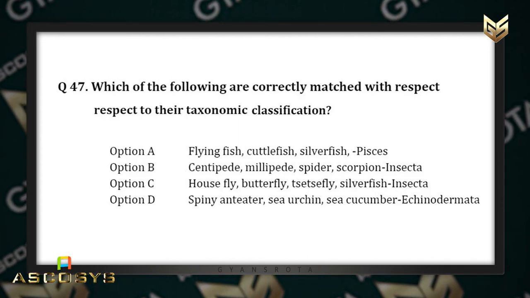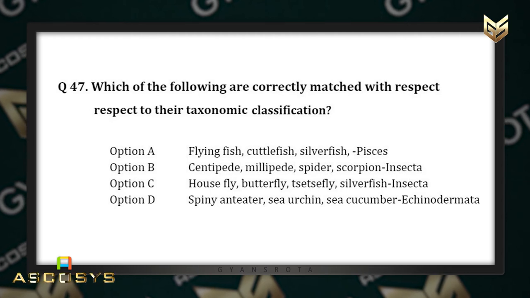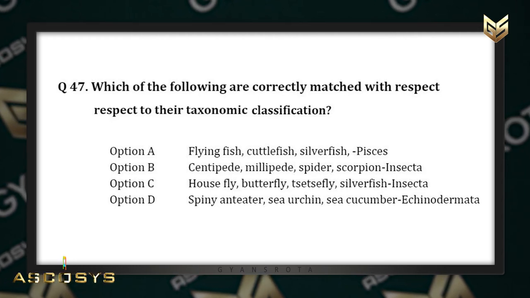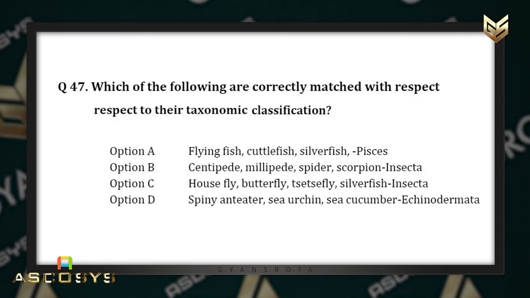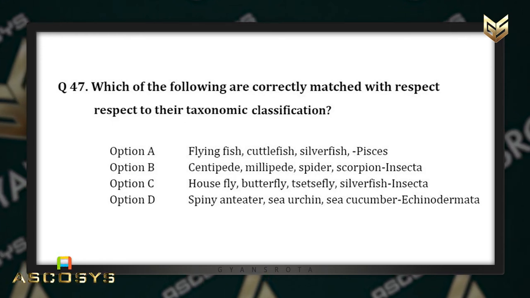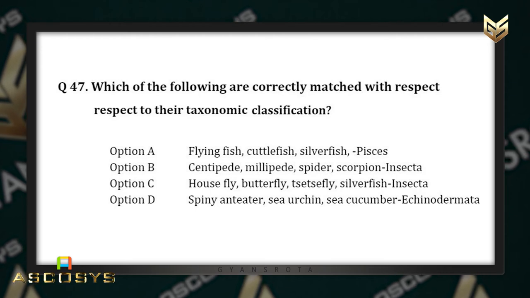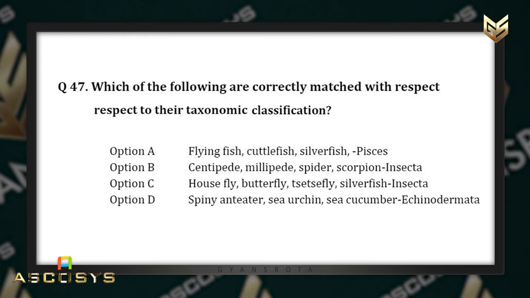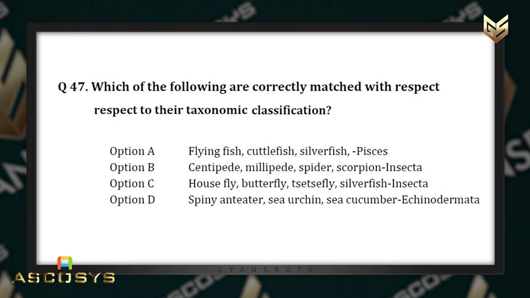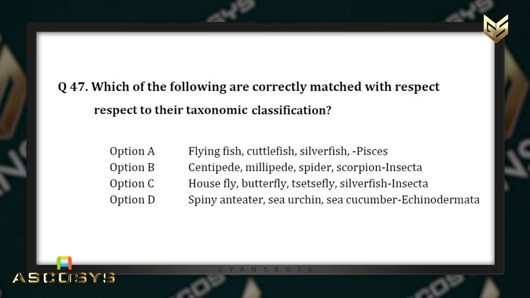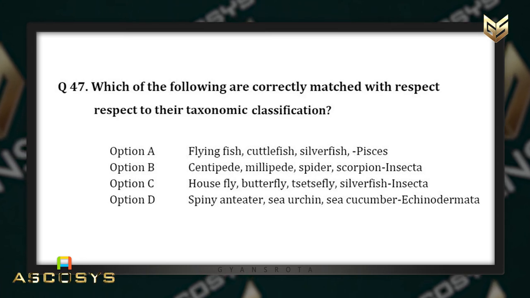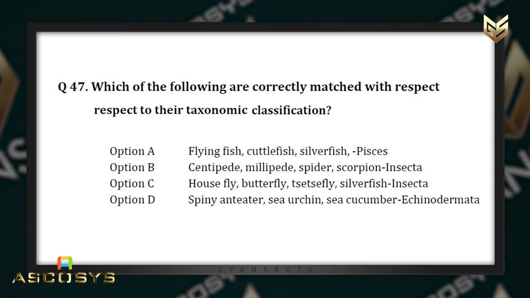Which of the following are correctly matched with respect to their taxonomic classification? Option number A, flying fish, cuttlefish, silverfish belongs to the pisces. Then option number B, centipede, millipede, spider, scorpion belongs to insecta. Option number C, housefly, butterfly, tsetsefly, silverfish belongs to insecta. And option number D, spiny anteater, sea urchin and sea cucumber belong to echinodermata.